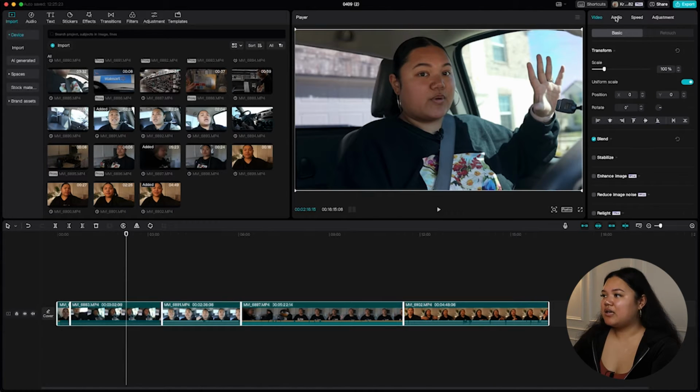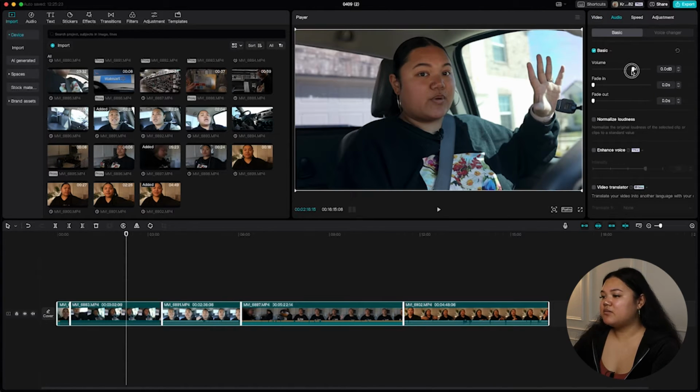And then I'm going to hit audio. And then I'm going to bring the volume down, because you can see right now there's a bunch of orange peaks, and you don't want the orange peaks because that indicates that it's too loud. So I'm going to lower it down.